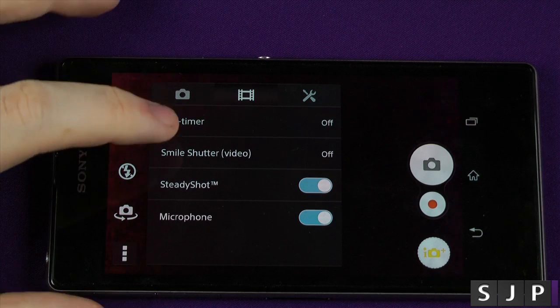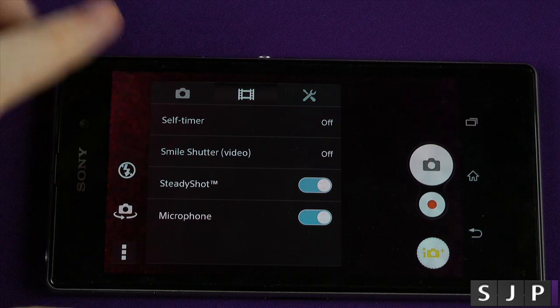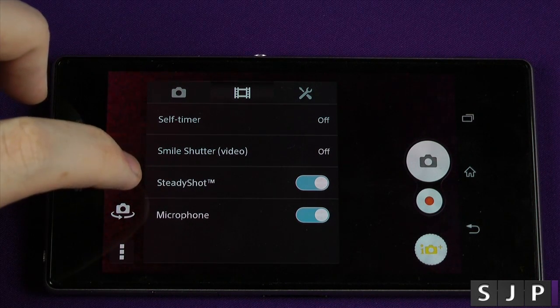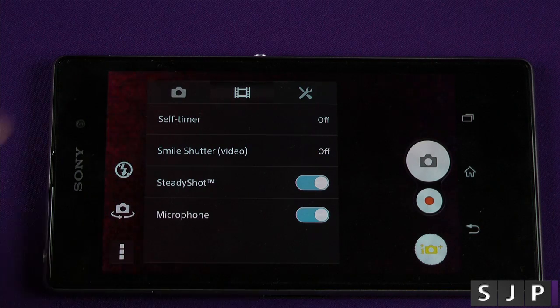Within the video, you've got your self timer, you've got your smile shutter for the video, your steady shot, and also your microphone, so you can have the actual sound turned on or turned off. Now the steady shot, a lot of people have been asking me about, with regards to the video quality I've been doing with the video tests I've already put up. If you've not seen them, they're already on my channel. I don't believe the actual thing's got optical image stabilization, but steady shot has been on all my tests. It's on as standard, so I'm pretty impressed with it. To say it doesn't actually have optical image stabilization, I don't believe it does anyway. If I am wrong, then let me know in the comments down below.